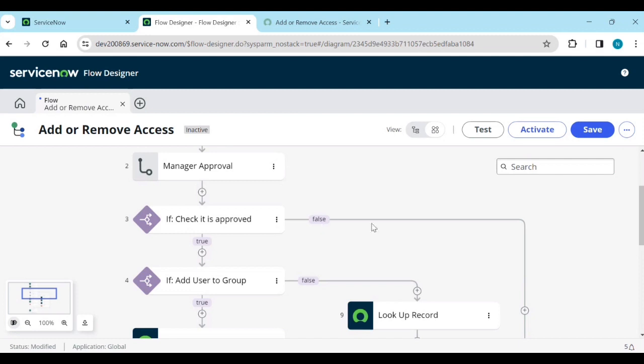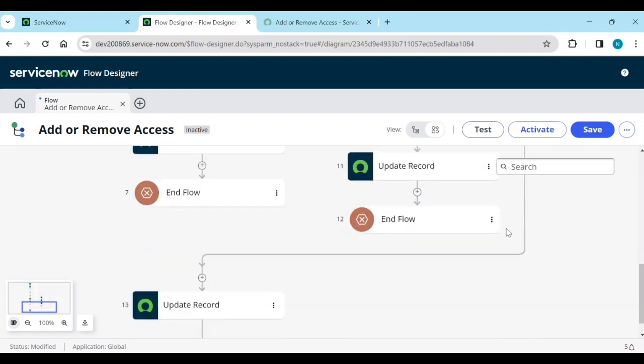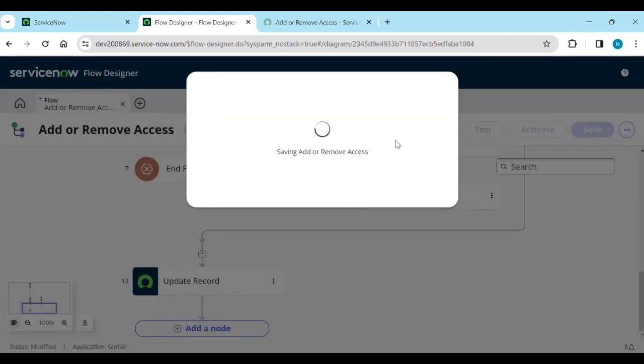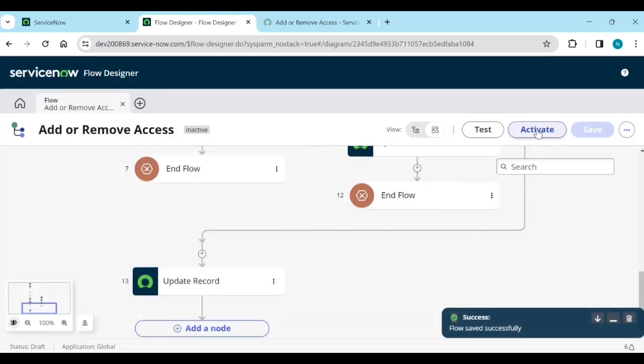And if check approval is approved, false, rejected, or something else, okay, no approval, then we are updating the record and that's it. Okay, save it. And activate.